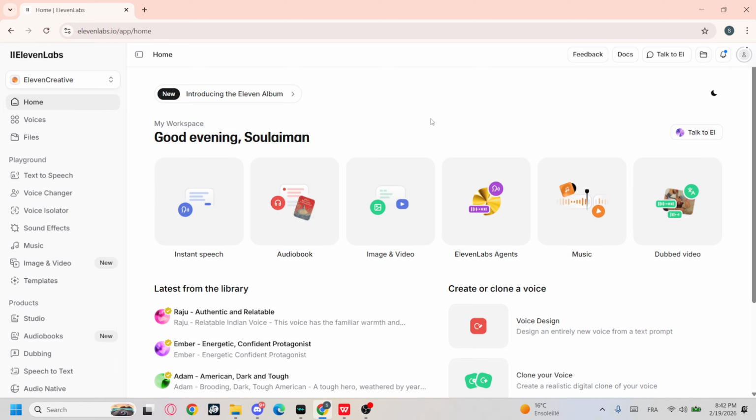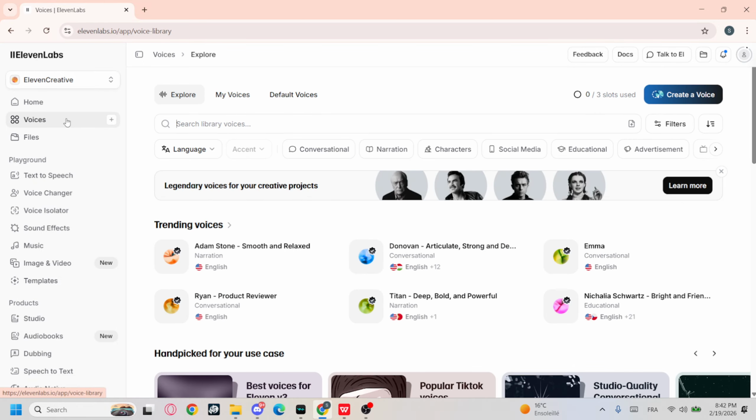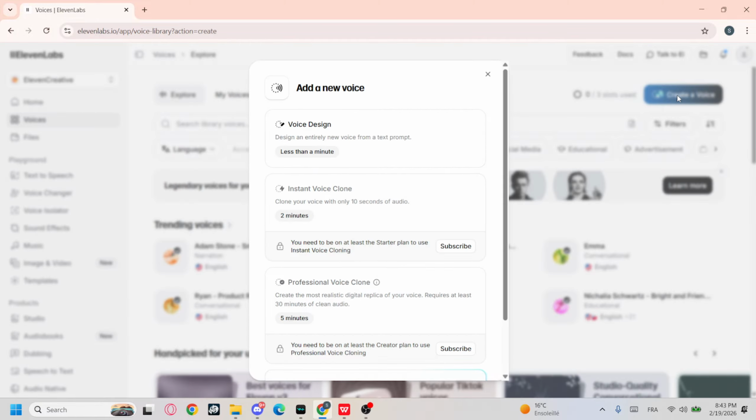So right now, after signing in, I do really want you to click on Voices in the left-hand menu, and that's to create a voice. Go ahead, click it, and then click that plus icon here, or the blue Create a voice option at the top right corner of the page. Just click that one, and right here it's the Add a new voice option.